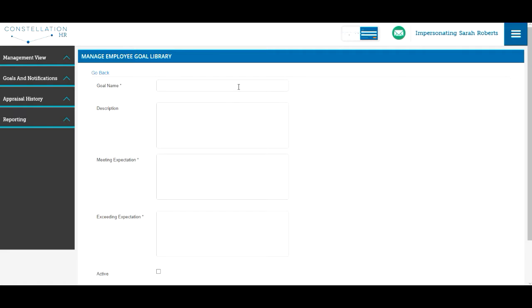Also, if it's a goal for a specific employee or a specific job title, you may want to designate that within the description box so that when you're assigning, if you have a large number of employees, it's easy to recall which goal goes to which employee or which job title.